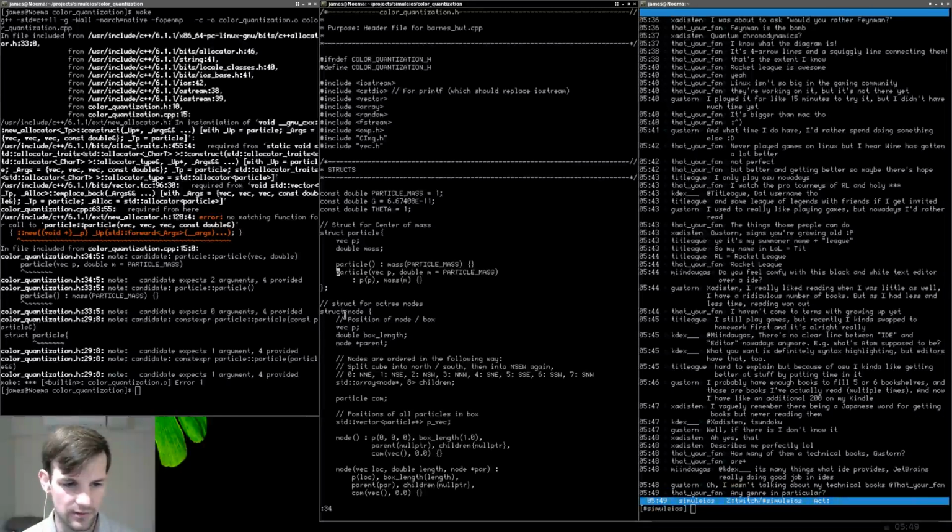Color quantization 33. Candidate expects 0 arguments, provided 4. One second, something happened here. Candidate, particle. Particle vec double. Candidate expects 2 arguments, 4 provided. 34. Oh, what did I do wrong here? Let me see. Candidate expects 0 arguments, provided 4. Color quantization 29. I don't know what it's pointing me to, but I think the issue here is over here.